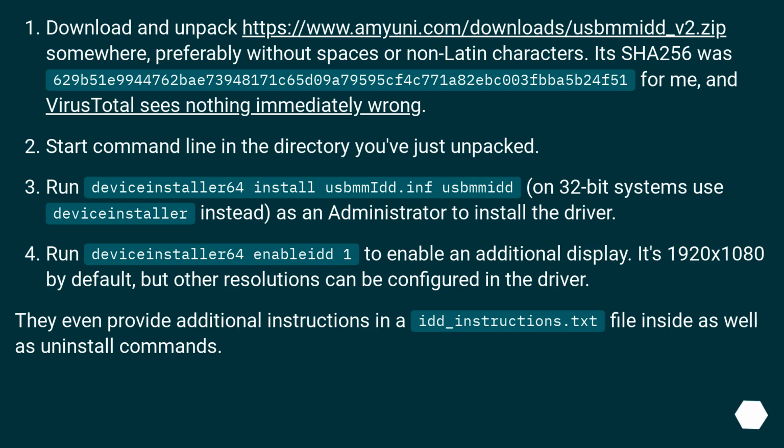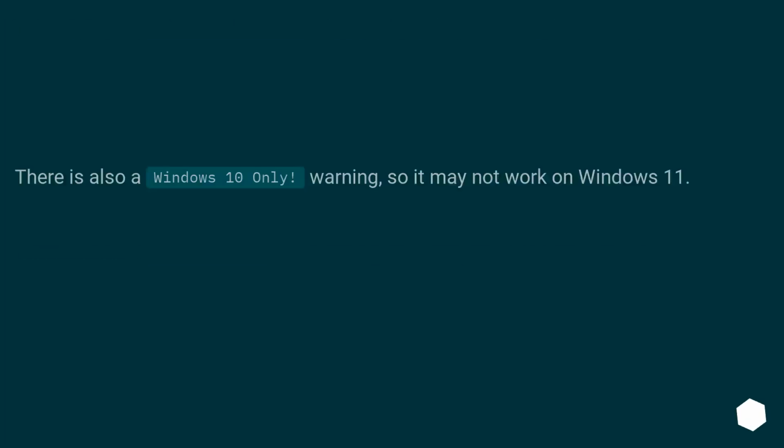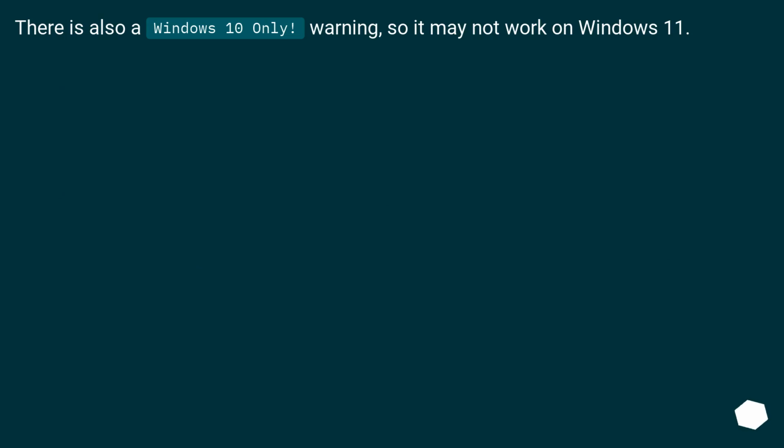They even provide additional instructions in an A_instructions.txt file inside, as well as uninstall commands. There is also a Windows 10 only warning, so it may not work on Windows 11.